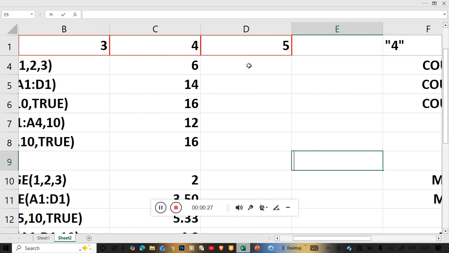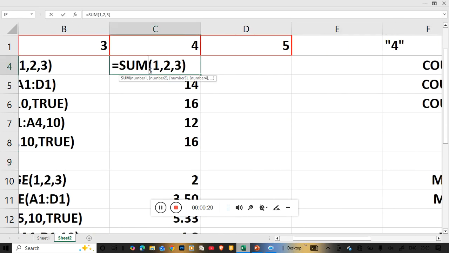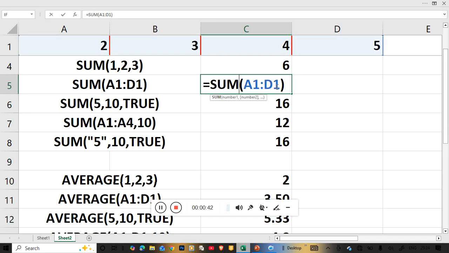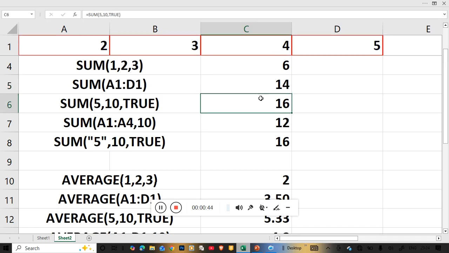And see how this is given, SUM(1, 2, 3). Now next, when I'm using SUM and I'm giving a range, then the answer will be 14. This is how it is given. 14 will be the answer. Like SUM(5, 10, TRUE), then the answer will be 16. This is 5 plus 10 plus 1. And this is how you put an equal sign, and then only you write the rest of the things.